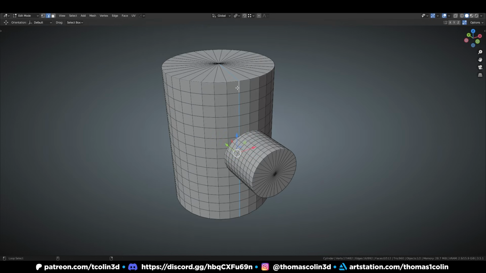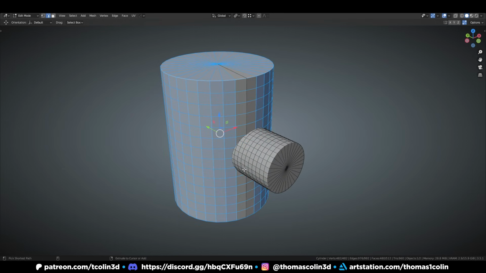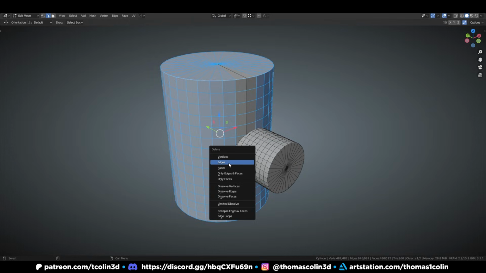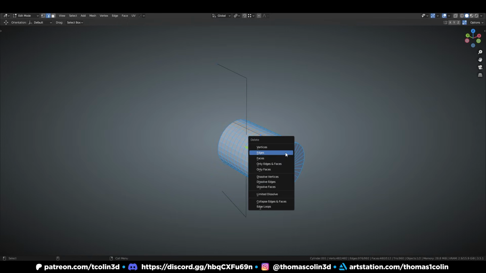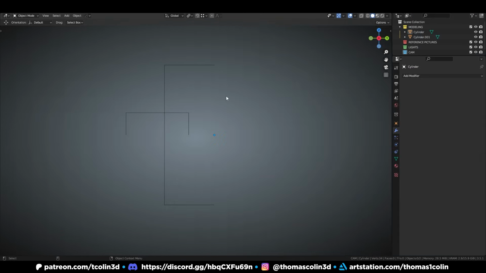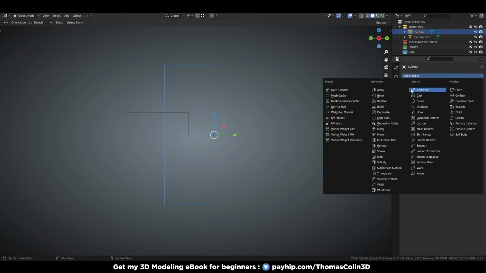First, I'm going to select only these edges, which represent the cylinder's silhouette. I invert the selection with Ctrl I, then delete the edges. I do the same for the cutter object, and I'm left with two profiles. I will use a modifier to recreate my cylinders from these edges, but it depends on the location of the origin point. Since it's perfectly centered, we're good. The modifier will recreate the geometry circularly around the origin. That modifier is the screw modifier.